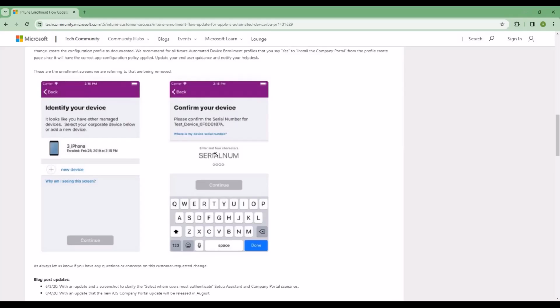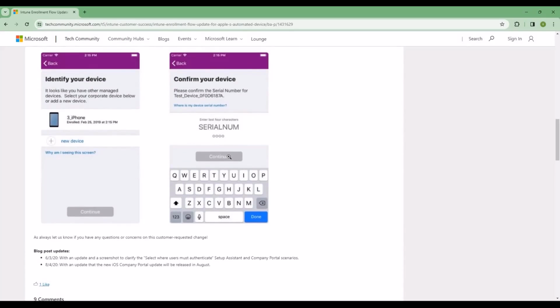He will just have to click on this and confirm that the serial number of the device that he is using matches the serial number being displayed over here. When he does that, the company portal flow would go through. This is what it was before.